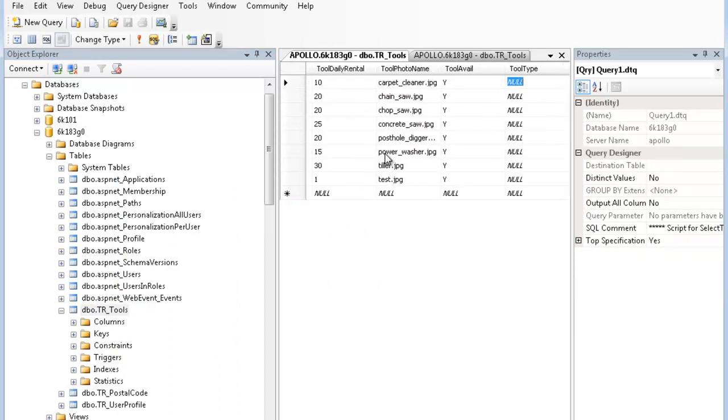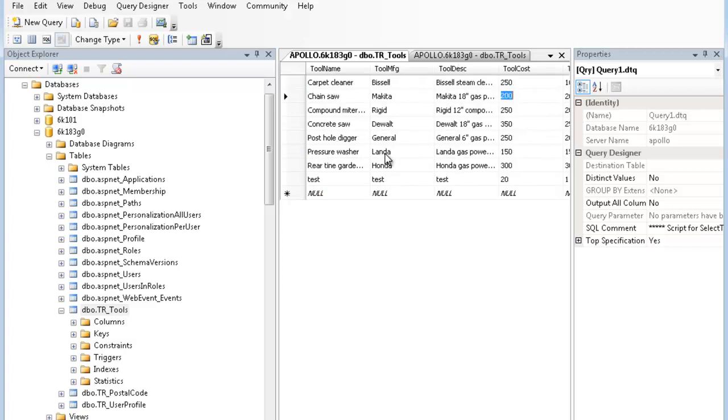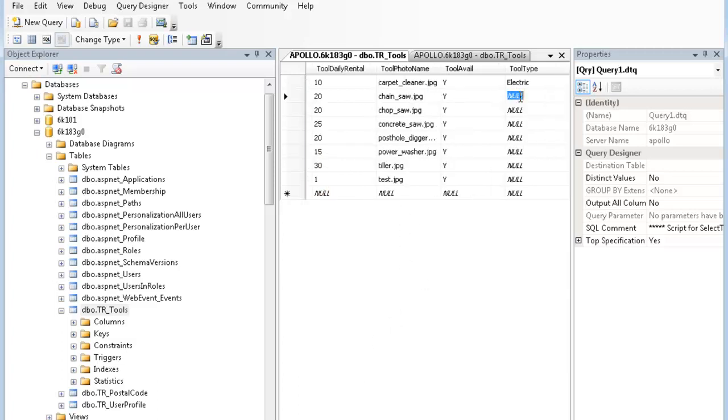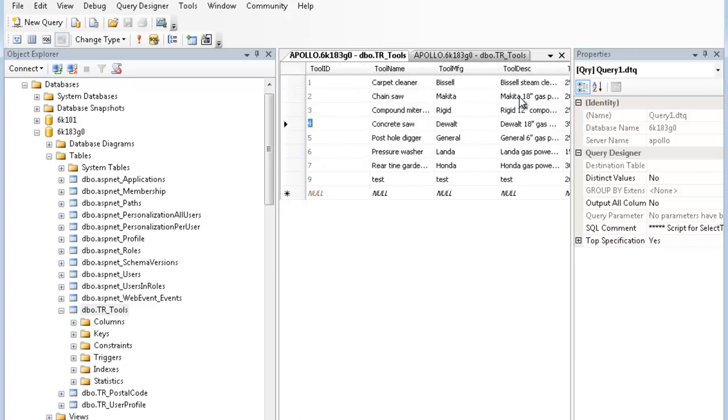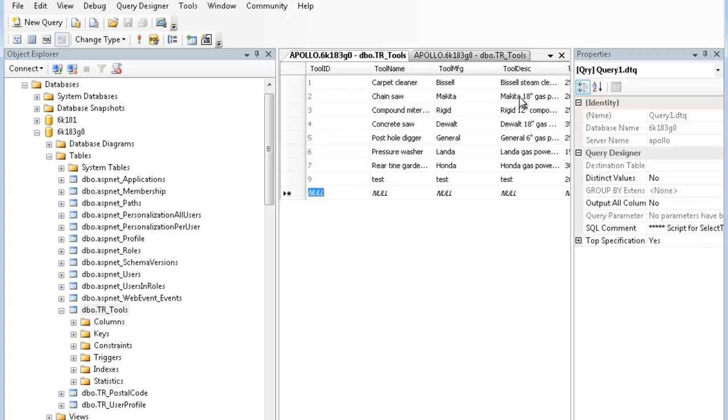So this is going to be the different types of tools. So electric, gas. Make test a hand tool.